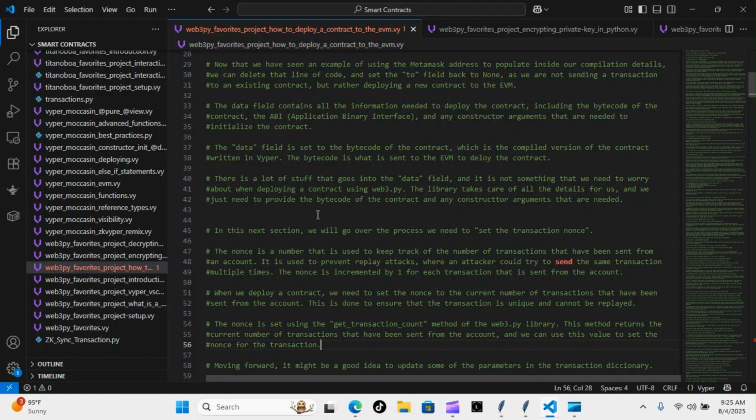Now, the nonce is set using the get transaction count method of the Web3.py library. This method returns the current number of transactions that have been sent from the account, and we can use this value to set the nonce for the transactions. We're going to leave it there just for the light reading. We're not going to do any contract work today, just some light reading or some information.